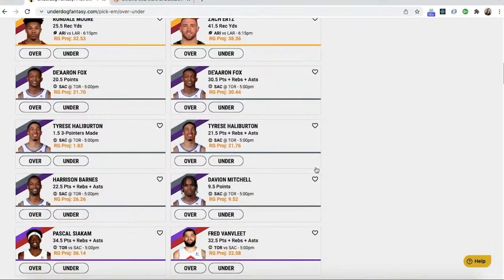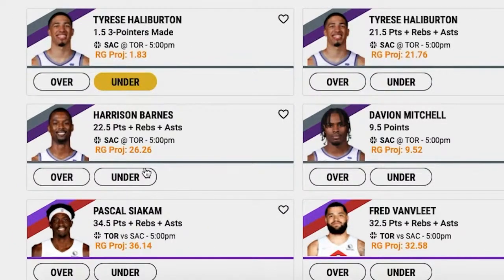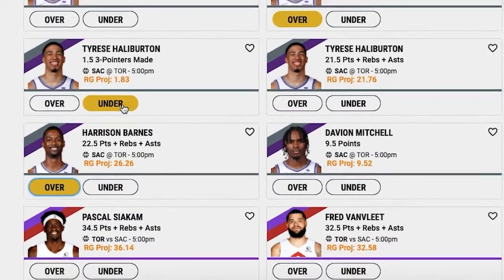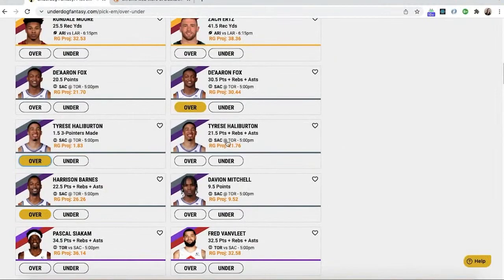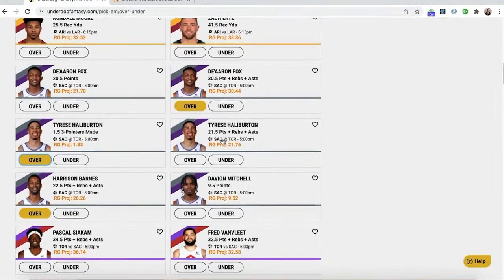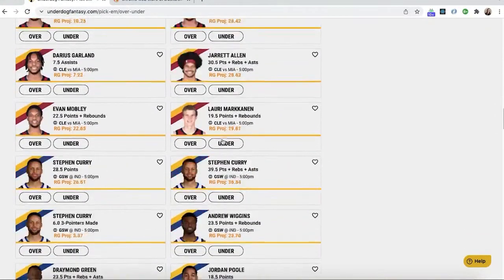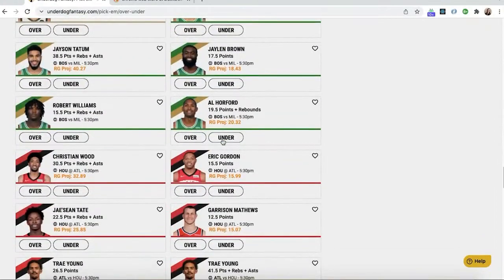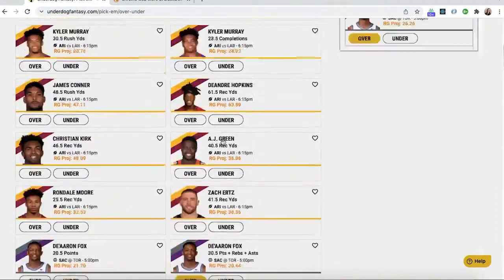So you'll see these projections, and then you can start comparing the difference with the Rotogrinders projections and the actual prop line offered by Underdog, and decide which over and under picks you want to start making. Right, so this one's really close. This one is an over for us, those kind of things based on what we're seeing on the RG projections and the props offered.